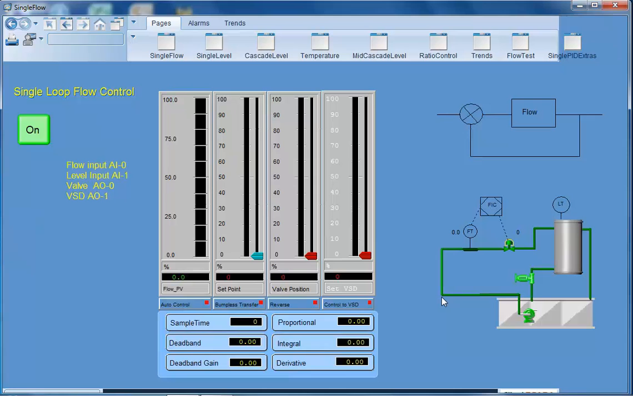Now in terms of what we're looking at, we've got our flow process variable, we've got our set point, which I can raise and lower manually, or I can hover over the set point control and enter in a figure such as 50%. I'm going to take this back to 0.